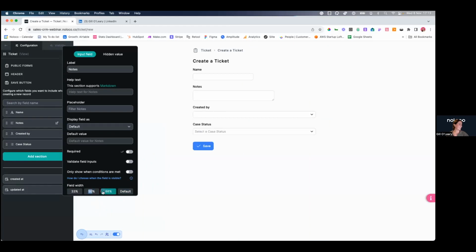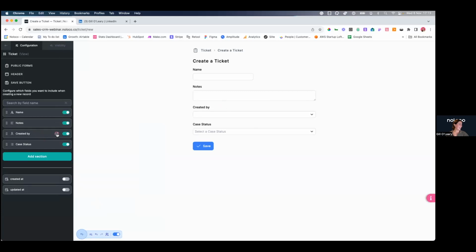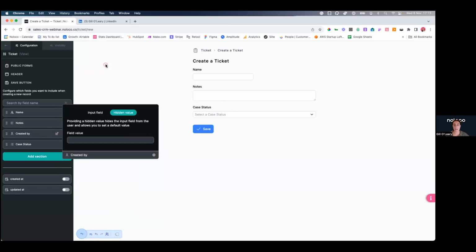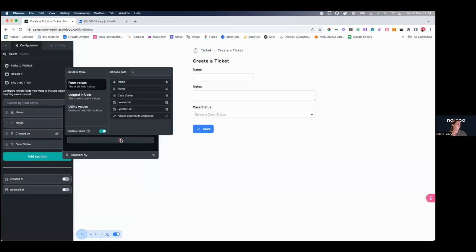But actually, I think I probably prefer having that on its own line. So we'll do default for that. Created by. If we're creating this in the app, perhaps the sales rep is going to create these on behalf of their customers. Authenticated users, we can pass through the logged in user value to this field, so we don't have to require the user to input it every time. So that might be a use case.